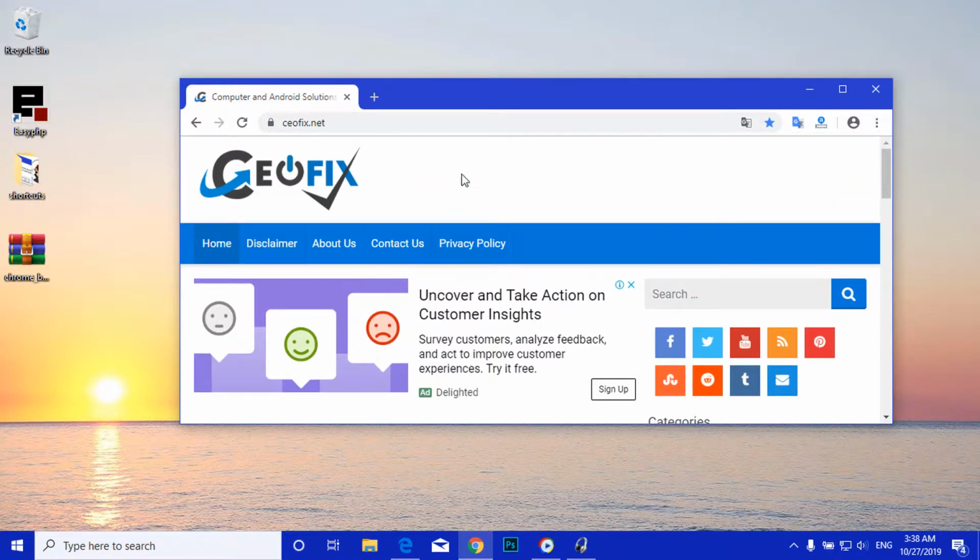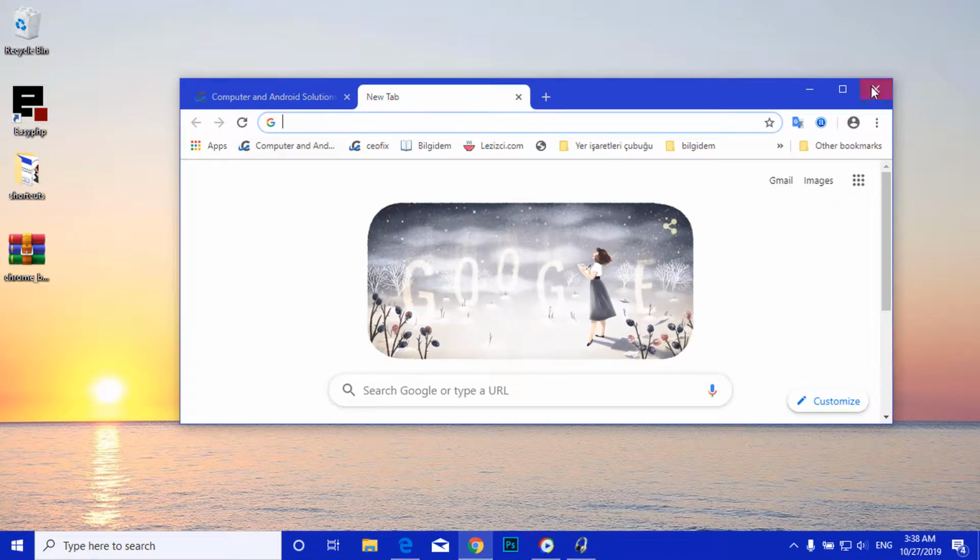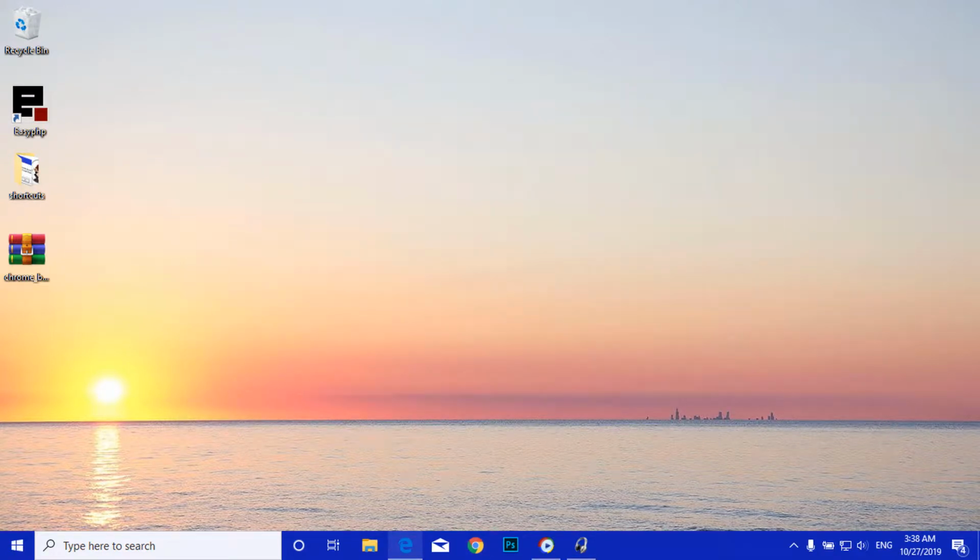In this video, I will try to show you how to disable the Google Chrome bookmarks bar on the top page. Okay, let's go. Begin quick tutorial.